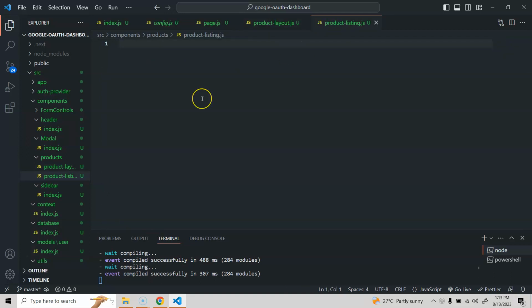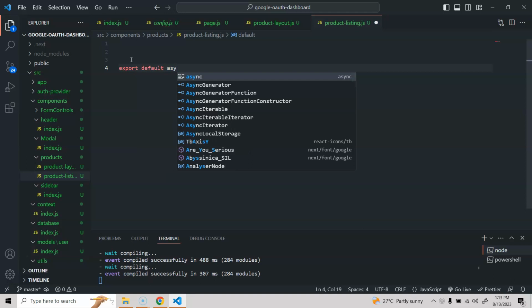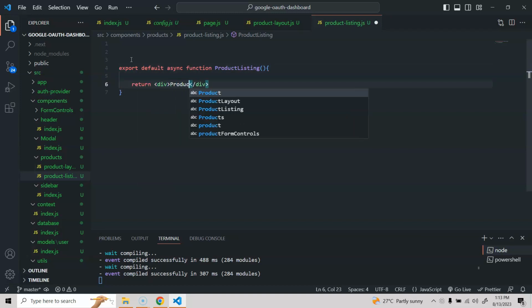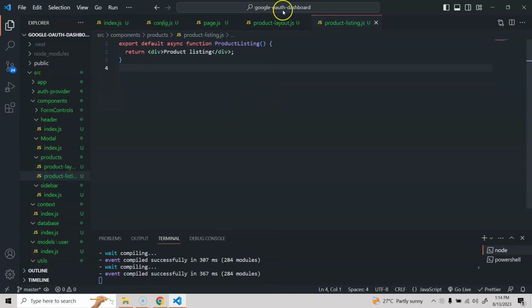Now this listing, what we are going to do, let's create this one as an export default async, because from this component we have to get the list of products. So this is a server component, so we are going to basically call the API to fetch the list of products. So this will be an async function, this will be product listing. Alright, and for now let's do one thing, let's return here something like div, and this will be product listing. Alright, let's format and save this. Now we have created our product layout and product listing.